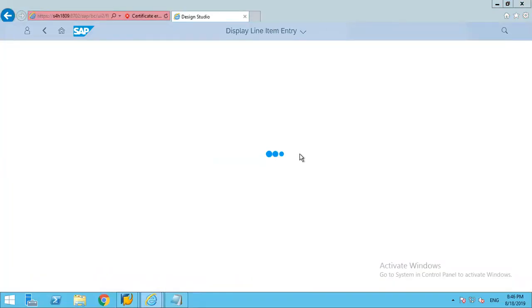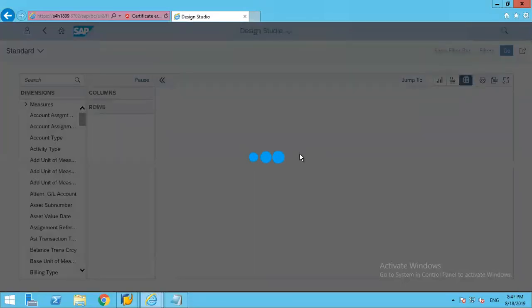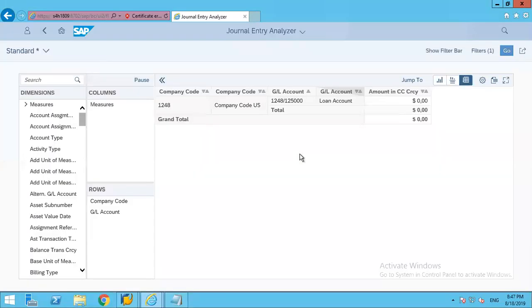It's taking time. Normally, it does not take this much time. Of course, it is a little slow when you compare it with the GUI transactions, but it has a lot of advantages with the Fiori apps. You don't have to sit in front of the system. You can do all the transactions from mobile. So this is the journal entry analyzer, and you have further transactions here.